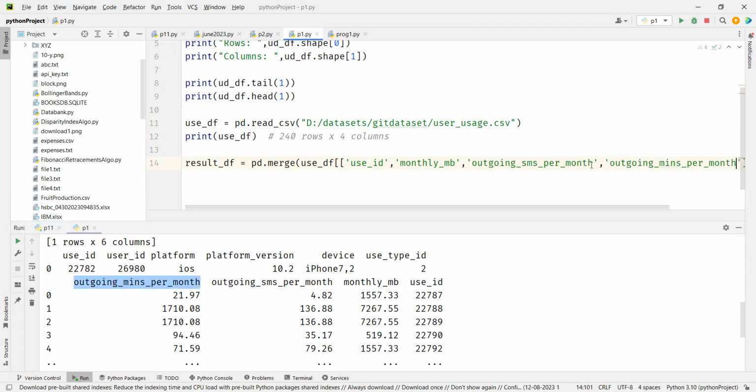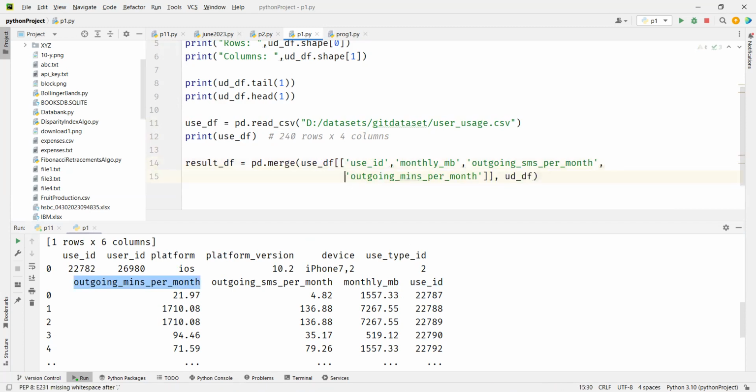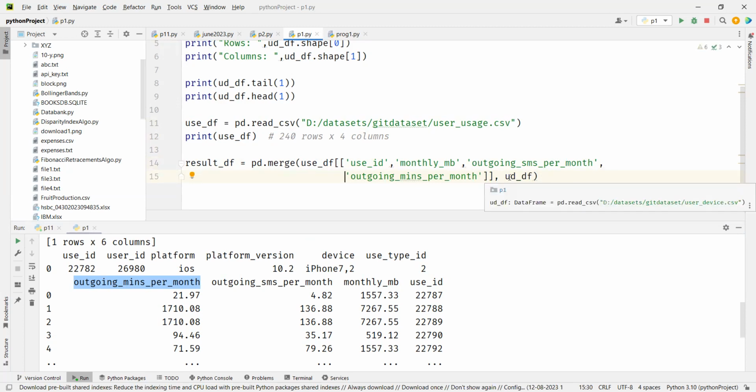So I'm saying add on these 4 columns. In a way, I have taken all the 4 columns. And here I have not mentioned anything, so all the 6 columns will be taken into the merge. Okay, so result equal to pd.merge, left table comma right table.